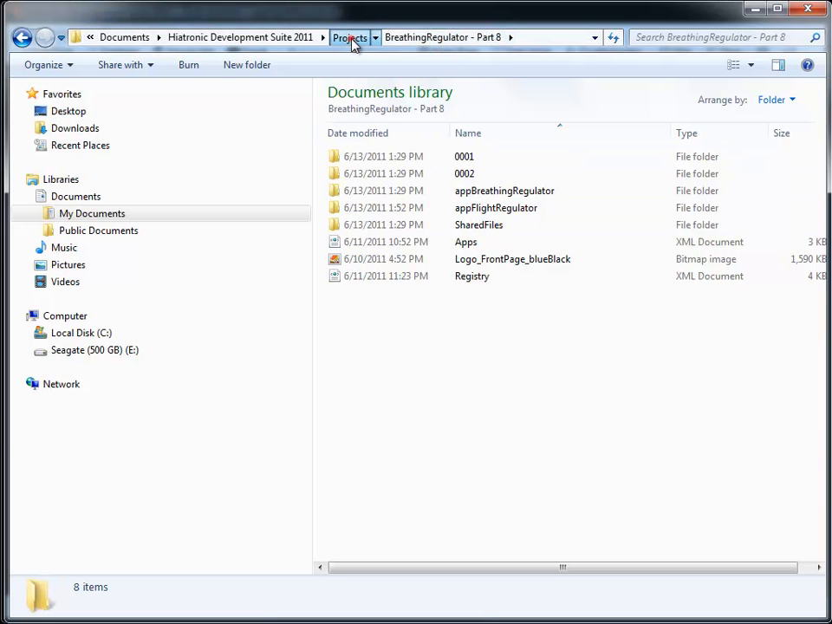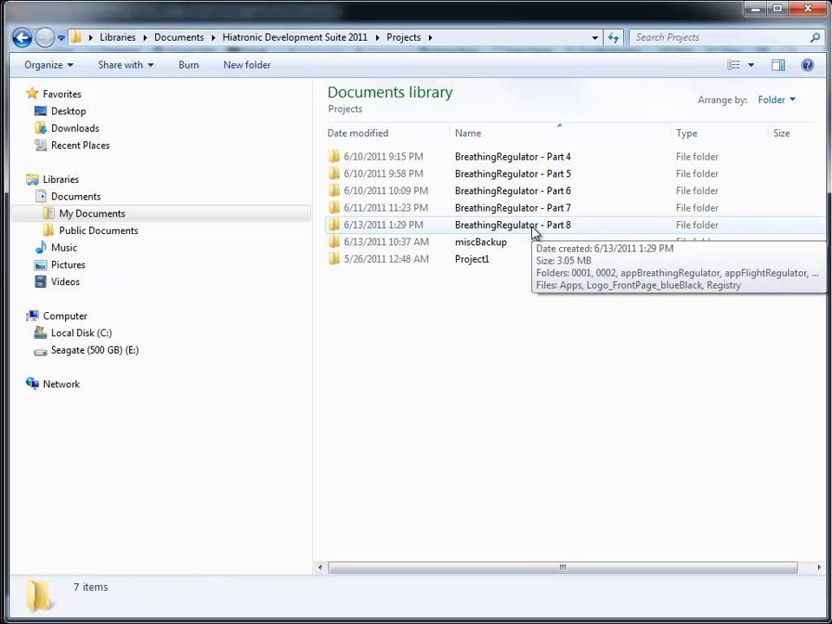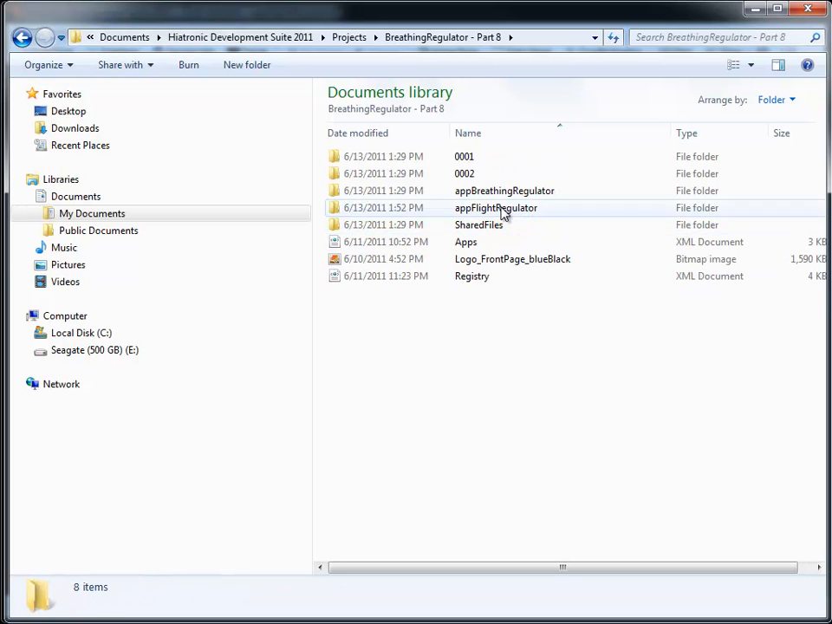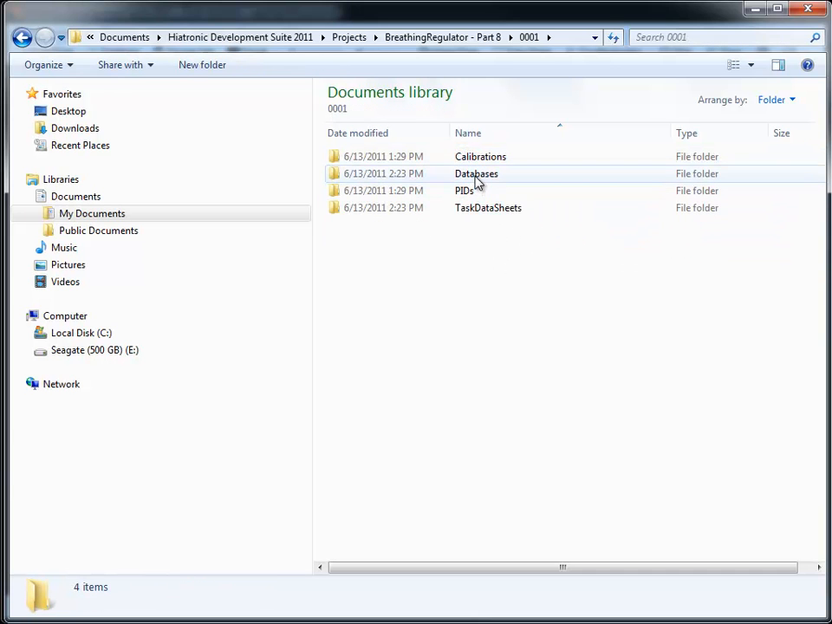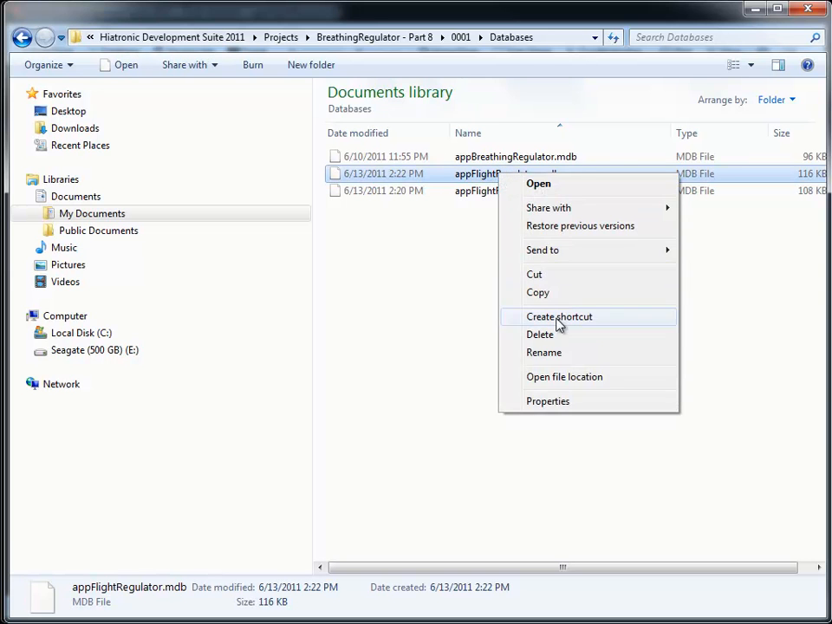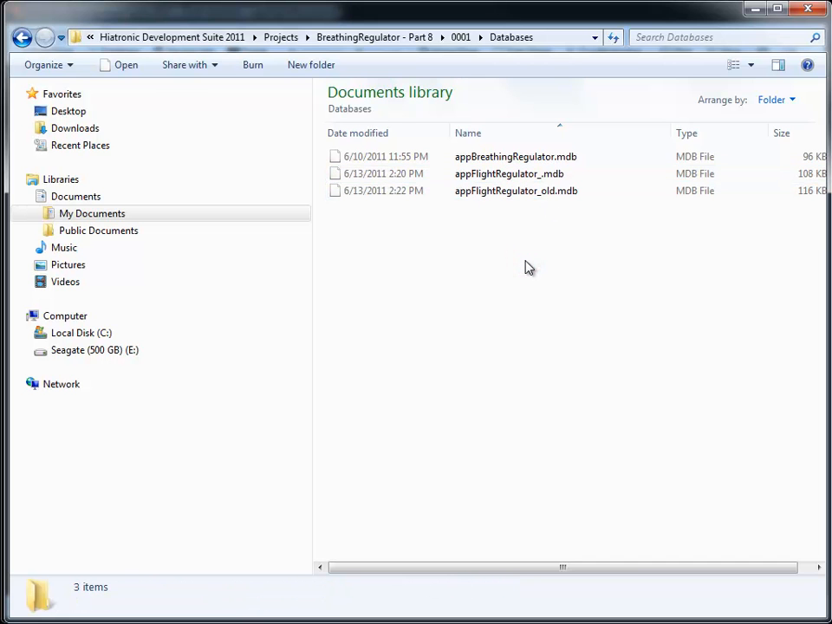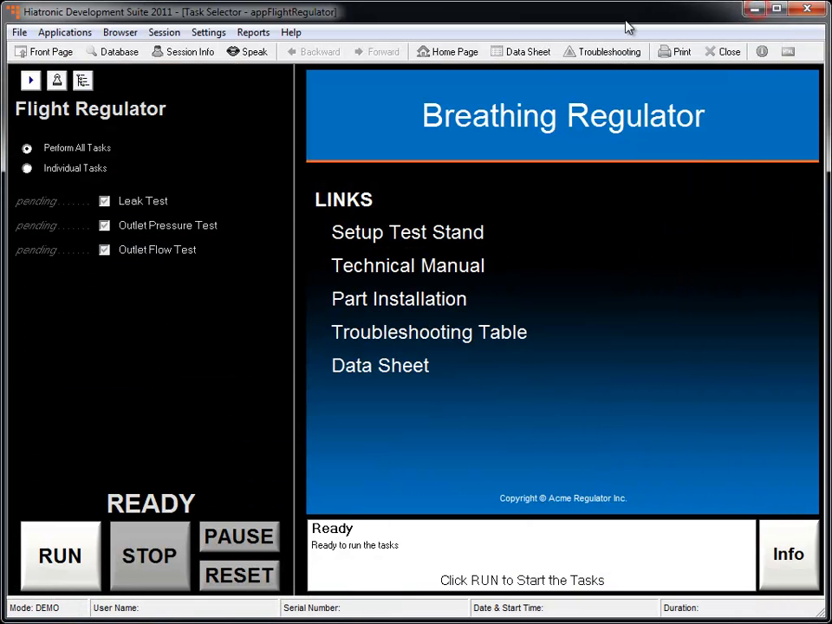So we're going to go into the project, breathing regulator part 8, and then the serial number is 0001, and you can see databases. So you double click on that, and then you have flight regulator. So you want to rename that to just put an underscore OLD. Then we'll run the test. Perform all tasks.